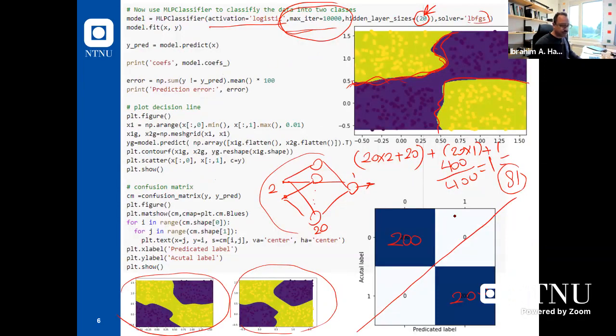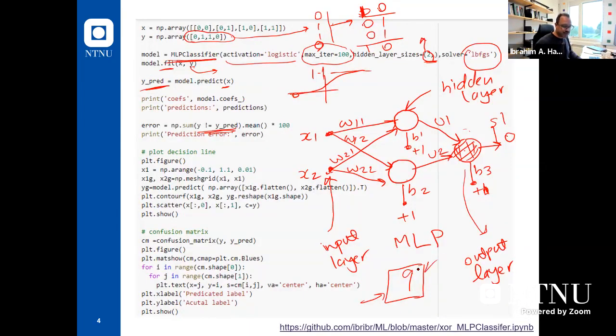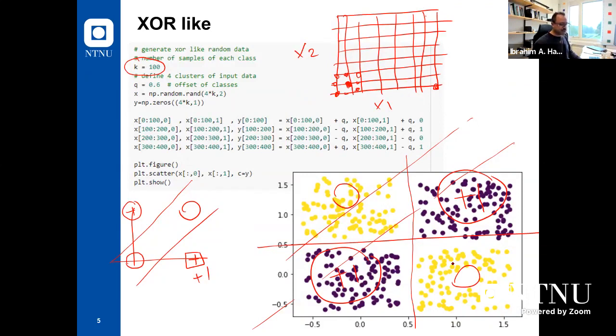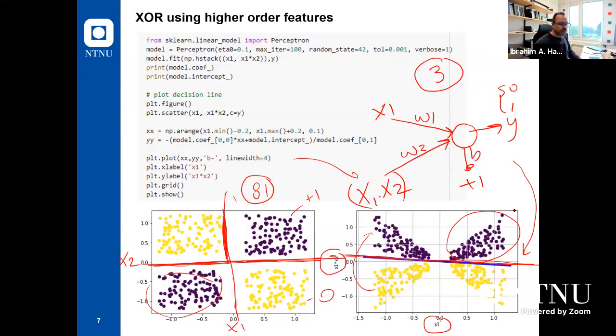When we have been working with this problem, we need a multi-layer perceptron, and this multi-layer perceptron requires, in fact, 9 parameters. This is the minimum number, in fact. And when we made the data set a little bit more complex, we need 81 parameters, right? And when we use feature construction, when we construct a new feature called x1 times x2, we just need a perceptron, and we just need 3 parameters. So it's an extremely simple model now. It becomes very, very simple.